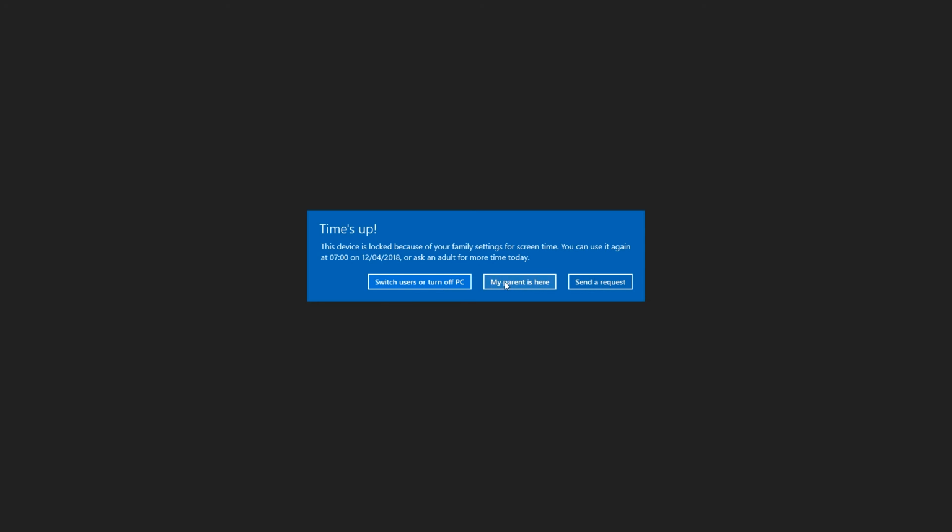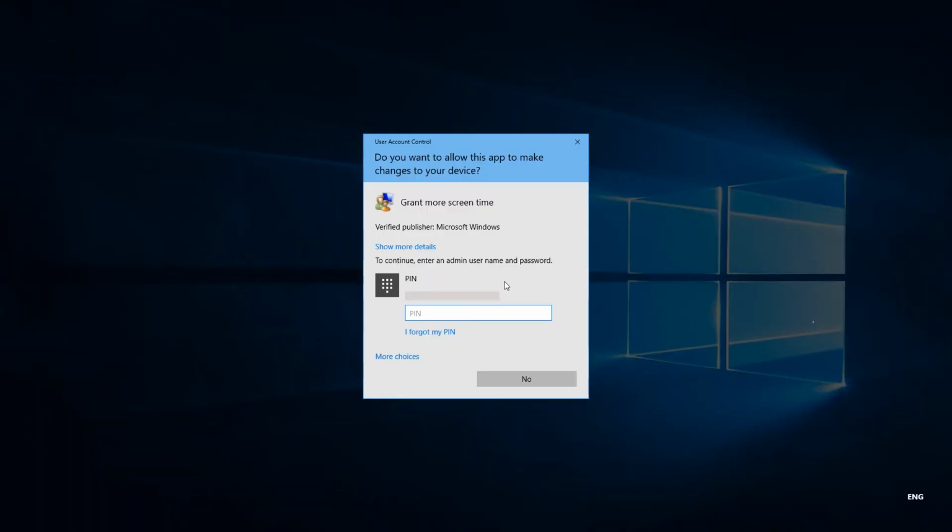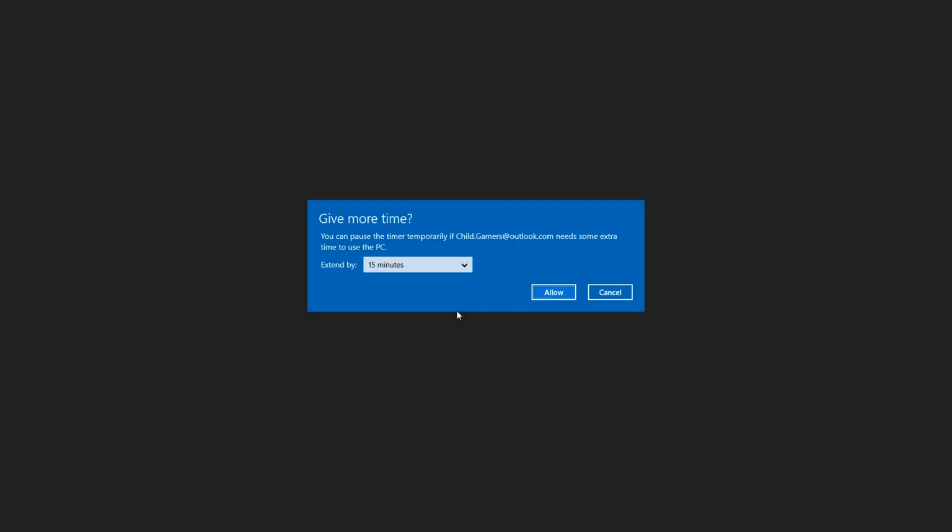If the parent is available and can access the PC, they can use the My Parent is Here option to quickly grant some additional time. I use this option a lot. It's useful to have if, for example, the child is using their screen time to play a certain game, but half of this screen time is taken up waiting for their favorite game to update over the internet, so I can then grant them some additional time to compensate for the time they have lost.